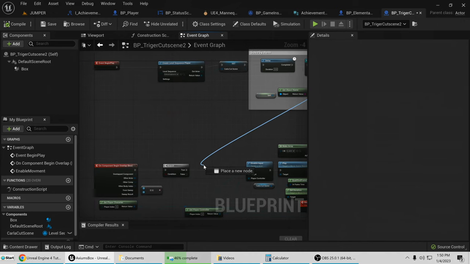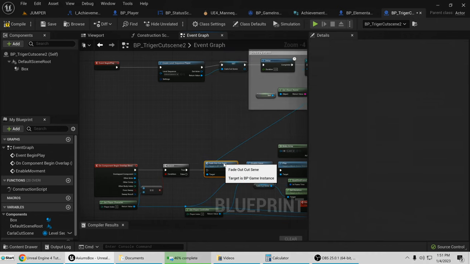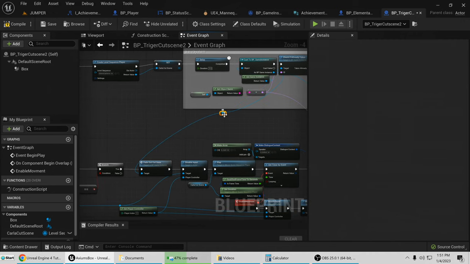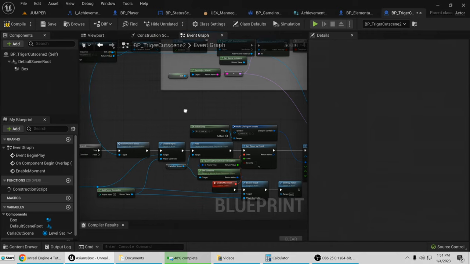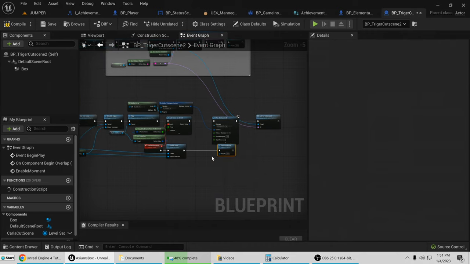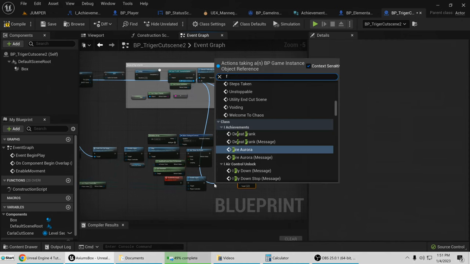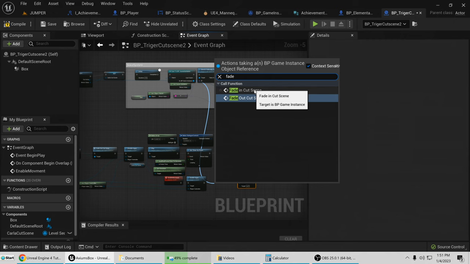Here we go. I'll just drag it off here. Out cutscene. Here we are. It's a hard reference. It doesn't hurt. I really should have made an interface for it, though. There we go. So it doesn't look too bad. So that fades out the cutscene, and then to fade back in the music, we just drag off of here and fade in. Fade in cutscene.